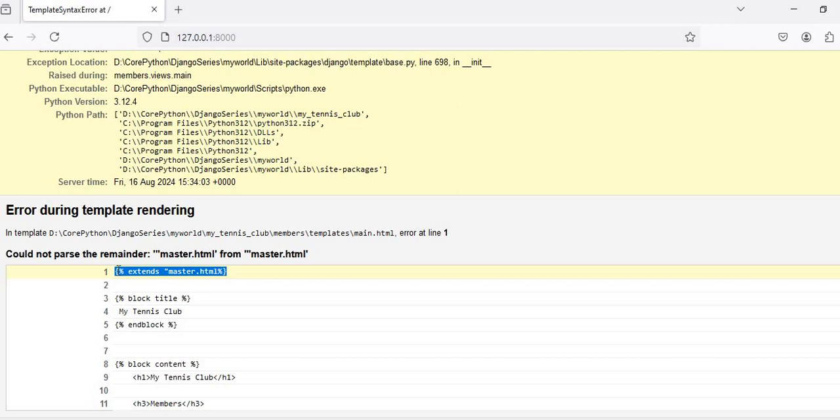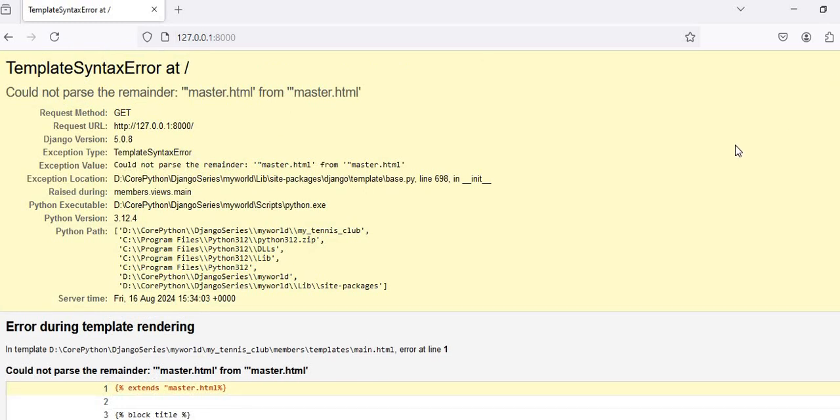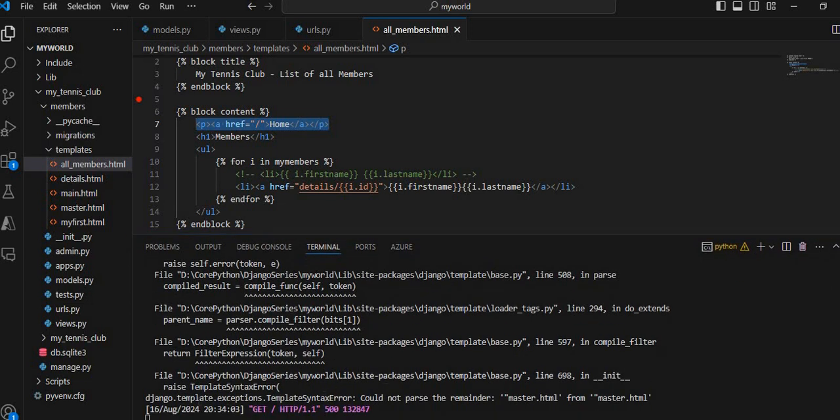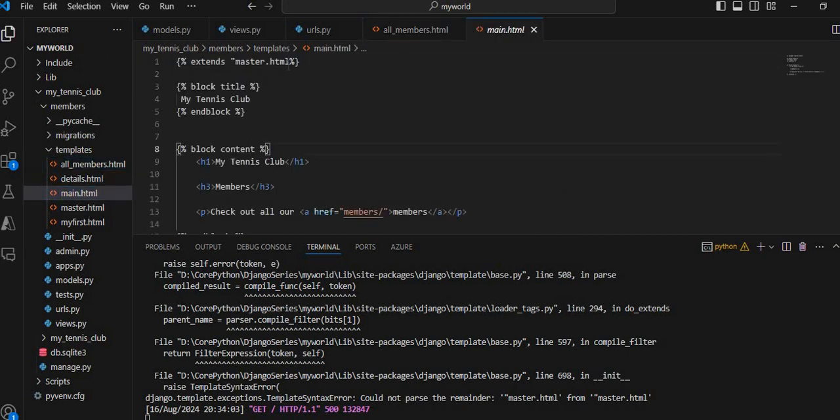मैं उम्मीद करता हूँ यहाँ तक आप लोगों को समझ आ चुका होगा। मेरे पास एरर आ रहा है, जिसका जो टाइटल है वो क्या है, let me show you. Template syntax error. If I open my terminal, here also you get Django template exception, template syntax error could not parse the remainder master.html from master.html, and that's why I am getting the status 500. So this is our main.html.